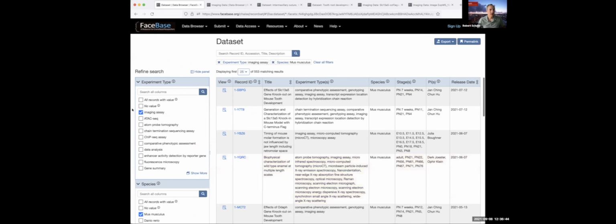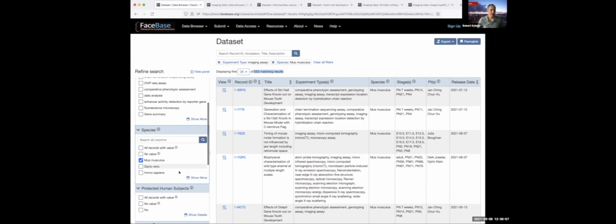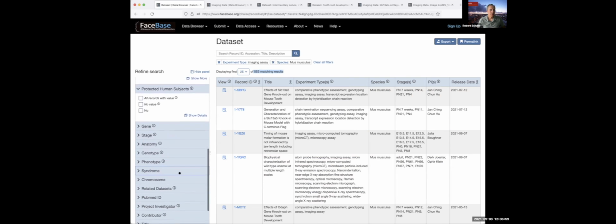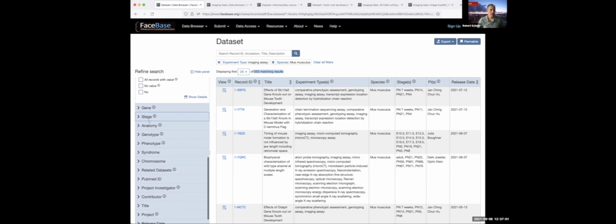So let's say I just want to see imaging, a variety of imaging assays. I can check that, submit, and it sets the filter here on the left side too. And now I've filtered my overall result set to match 553 results. Now, along the left-hand side, as we go down, we will also see that there are a number of other little labels here, and these all expand.